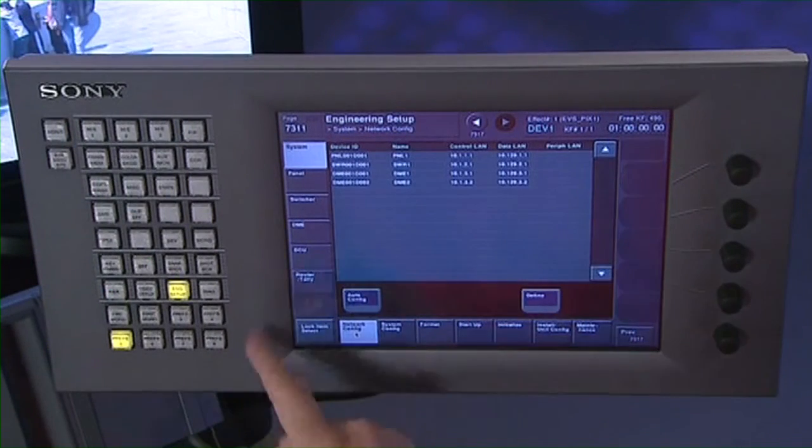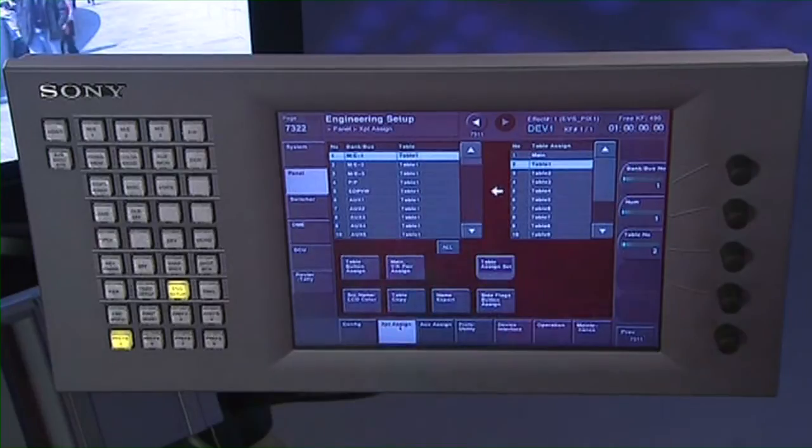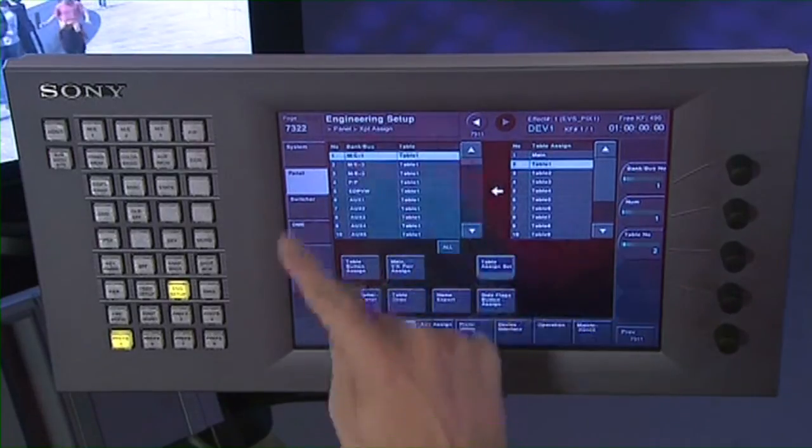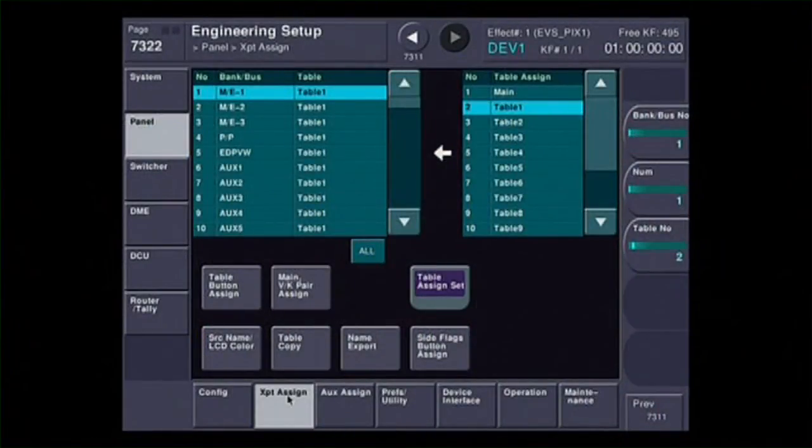So now that we've seen how the Crosspoint module works, let's map it, change the names, change the colors of the labels, all those kinds of things. Now that we're in the engineering setup menu, we'll go to Panel, Crosspoint Assign. Over here we have all the things that are necessary to set up the switcher and its crosspoints.